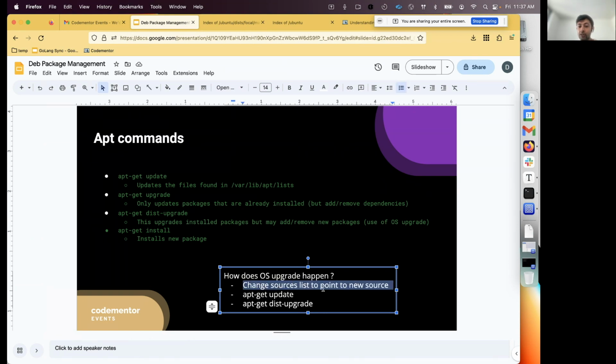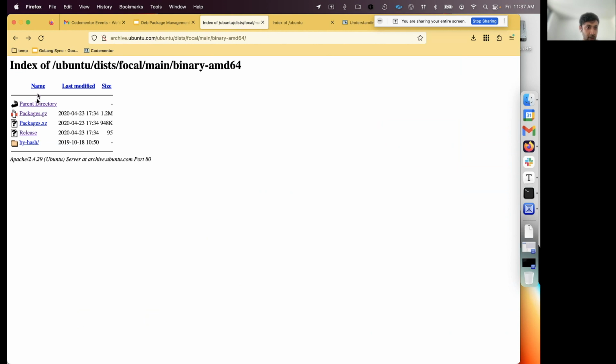So the first thing it does is it goes and changes this sources file, right? And we saw that in our sources file, we had focal specified or bionic specified. So if you go here, for example, let's go back here so it's more clear, right? These are the OS versions. Bionic is 18.04 and focal is the name for 20.04. So if you're upgrading from bionic to focal, the original sources list file will have bionic written in it. So it will get changed to focal, and then it'll do apt-get update.